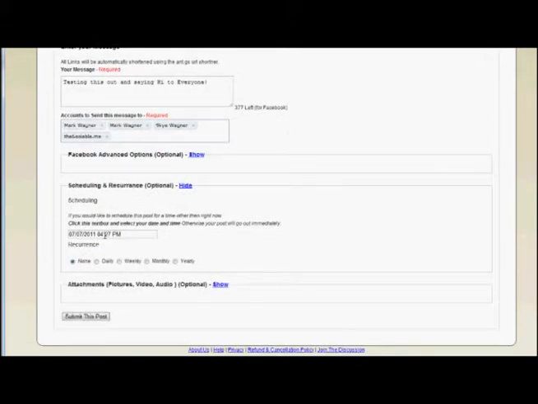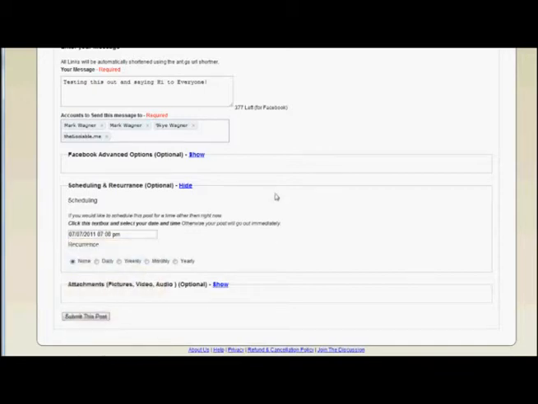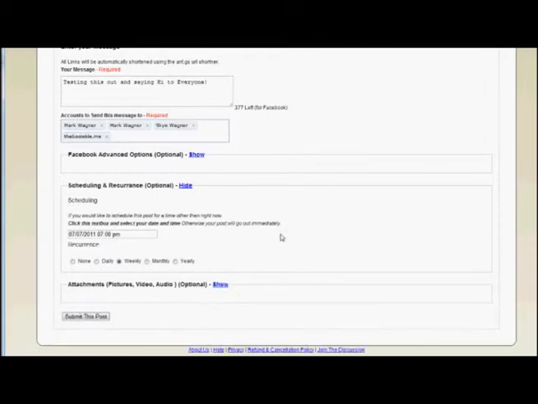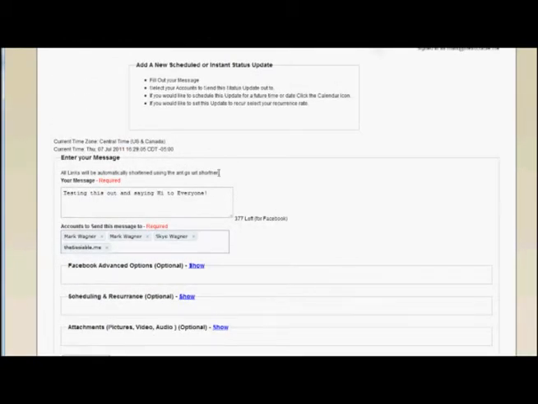Scheduling. So you could schedule this to go out at a specific time. Let's say if we wanted to schedule this to go out at, I don't know, maybe 7 p.m., we could do that. Or if we wanted to set up recurrence, we have daily recurrence, weekly recurrence, monthly recurrence, or yearly recurrence. And last but not least, attaching files. We're going to have a whole other video all about attaching files onto your posts.